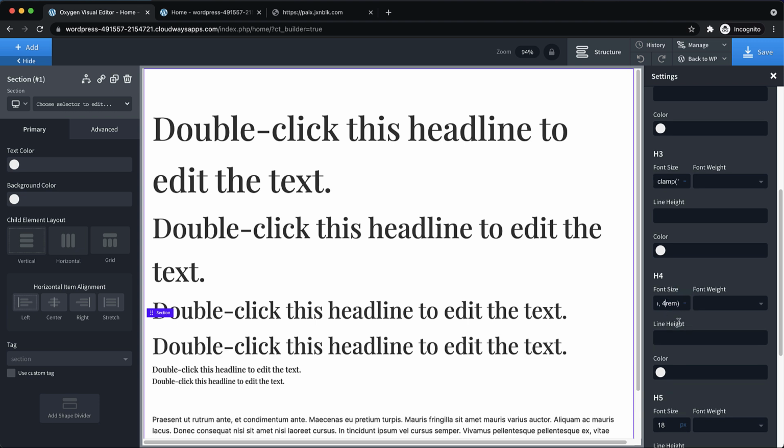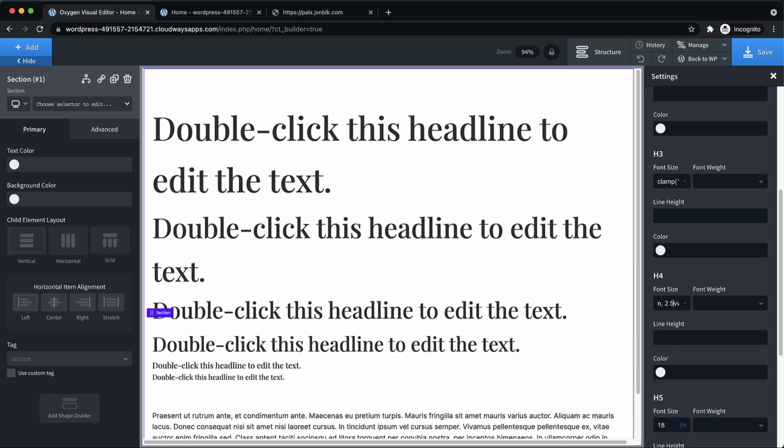We may make our differences a little bit more subtle as we get down to the final heading tags. Like instead of going down to 3 rem here, we might go down to 3.5, and then we'll do 2.5 viewport width, and then 1.25 at the smallest, 1.25 rem.